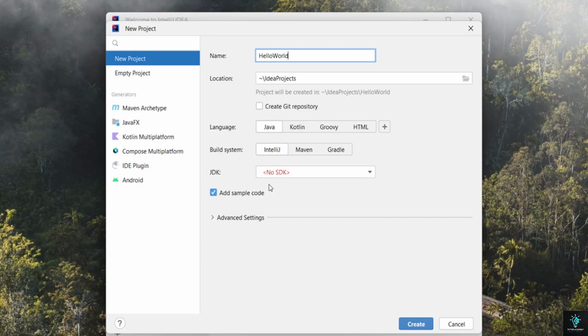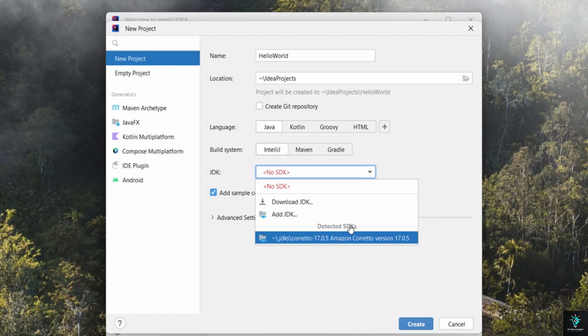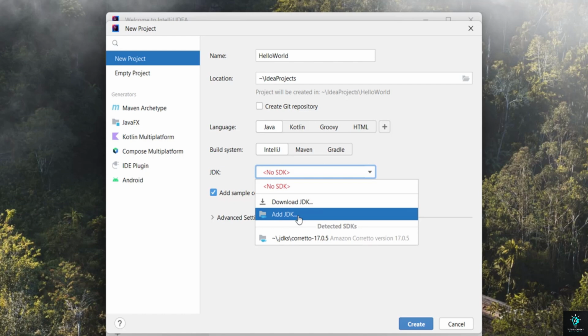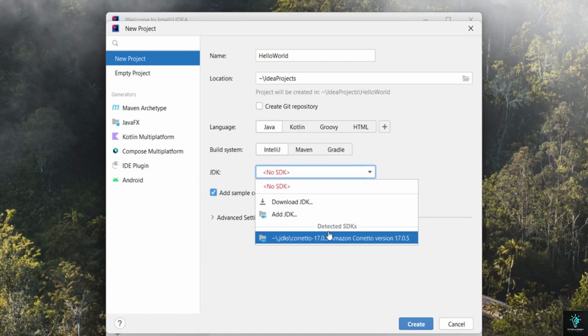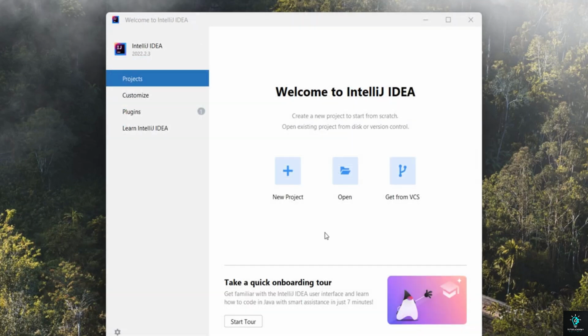For the build system, IntelliJ, and as you can see here, it says there is no SDK. But if I click here, as you can see down here, it says detected SDK, so it detected the JDK that we installed in our previous video, and this will probably be the same for you. So if for whatever reason it's not saying detected SDKs, just go to add JDK and go to the folder where the JDK is and add the JDK here. But probably it will detect the JDK and you'll have the JDK down here like I have. So I'm gonna click there to have the JDK added. Then I'm gonna click on create, and now our project is gonna be created.